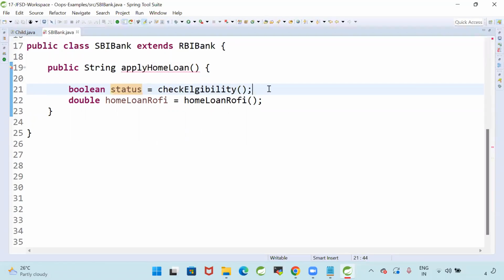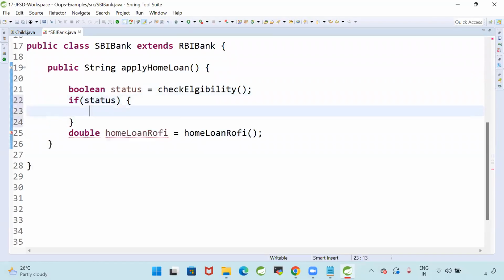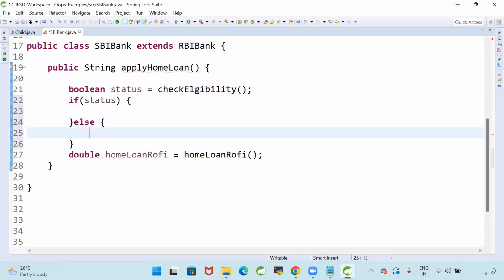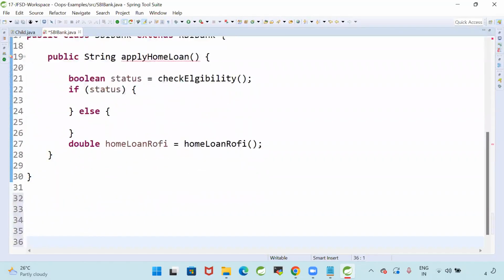If it is true, that means that person is eligible for the loan. If it is true, can I say that person is eligible? Yes. Else, what is the meaning of else? Not eligible. Okay. If the person is eligible, do I need to tell the rate of interest, or do I not need to tell the rate of interest?